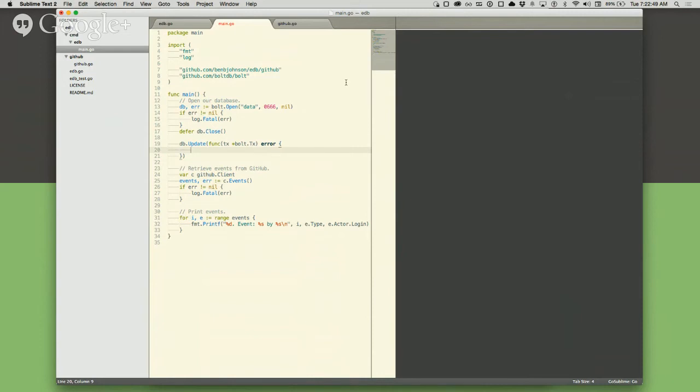Okay, so we're going to create a bucket. We'll do create bucket if not exists. Buckets just have a key for the name. We'll call it events. So we're going to have an events bucket that's going to store a bucket inside of that for each user that we have. And then each user is going to have its list of events.